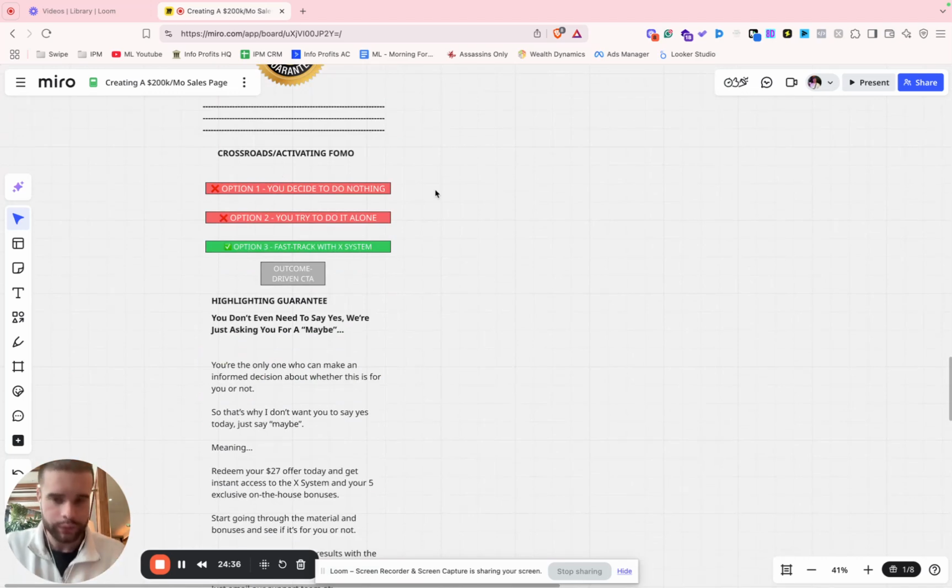And a Crossroads, of course, it's very simple, right? Option 1, you decide to leave this page right now, not invest in this product, and continue living the life that you are living right now, not seeing these benefits, right? Option 2, you try to do it alone. Or option 3, you can finally see this outcome and fast track your results by investing in this limited time, one-time offer for a one-time investment of only X, etc.